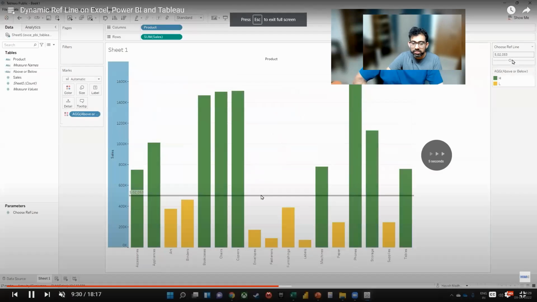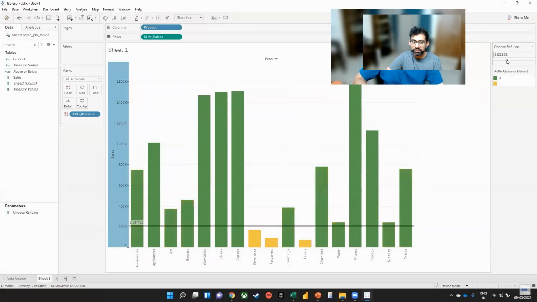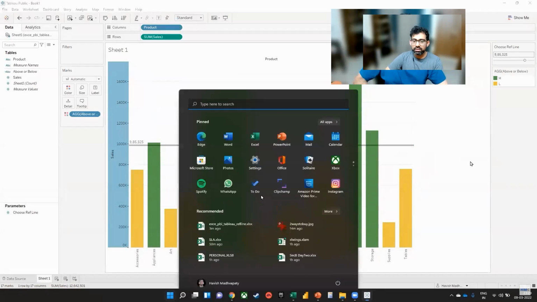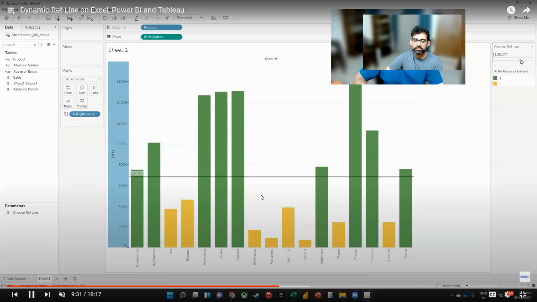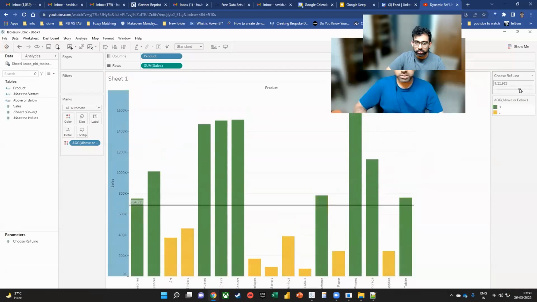you don't need to see the formula because we'll be doing it. Do you see I can change my reference line, which is the baseline, and any value which is above is green in color and any value that is below is yellow in color, right? Like this. So we're creating a dynamic chart. Let's see how to do this.